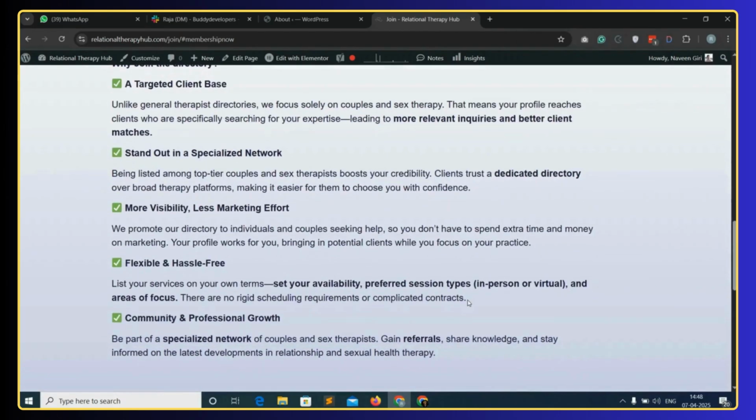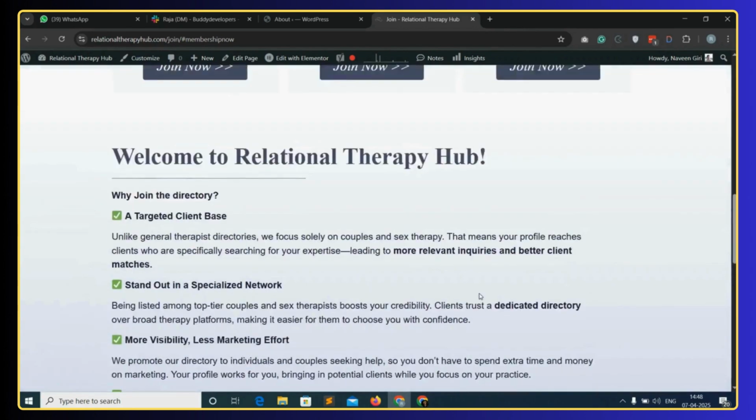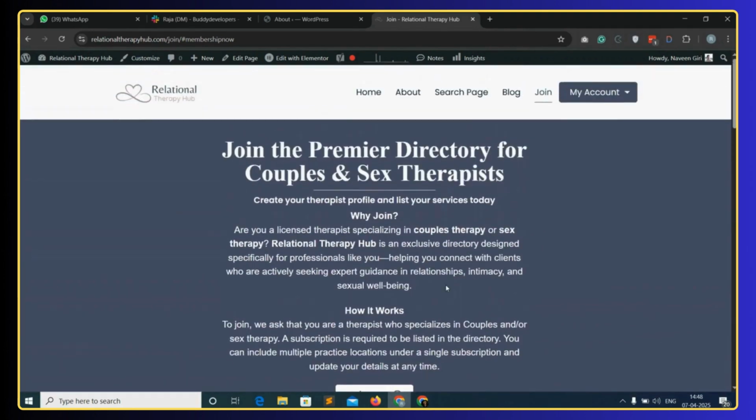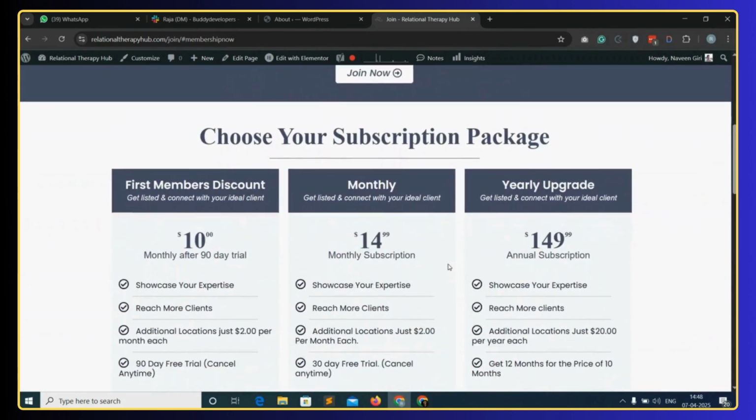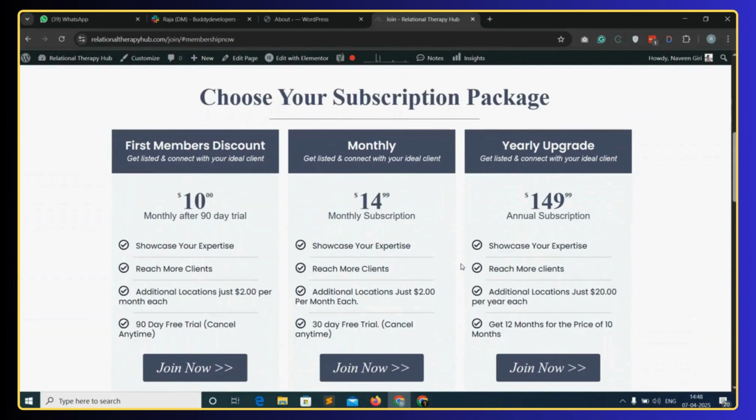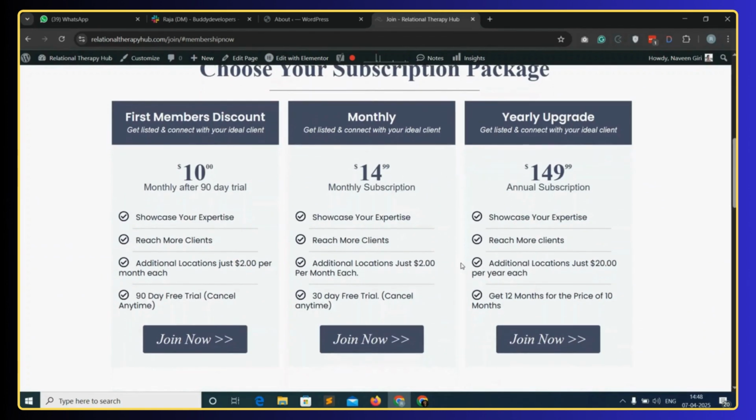Create a landing page for users to join the website. So let's suppose you have several membership packages. This join page will help you to describe them in detail, and on this join page the listing owner can select one of the membership packages they want to go for.